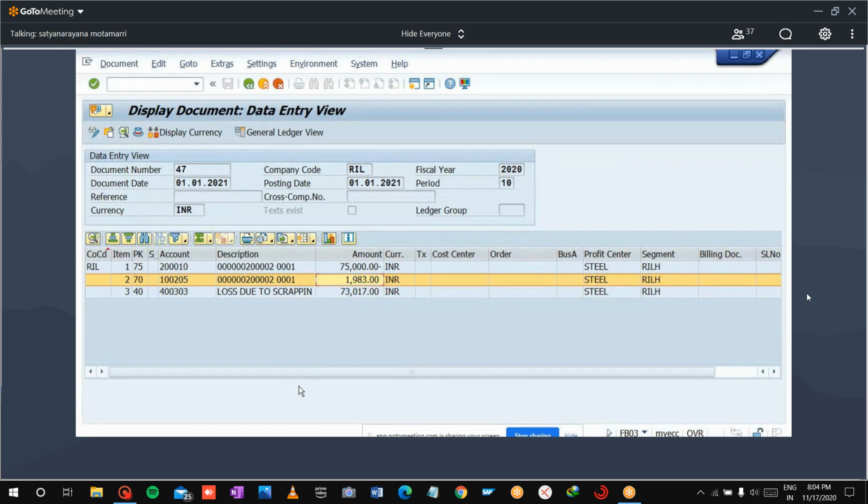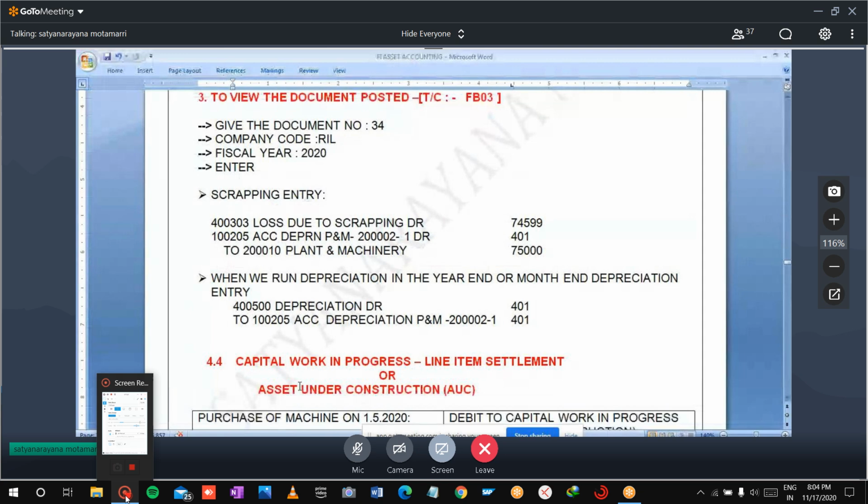So now the continuation, capital work in progress line item settlement, we will take up in tomorrow's session. Okay, thank you very much.